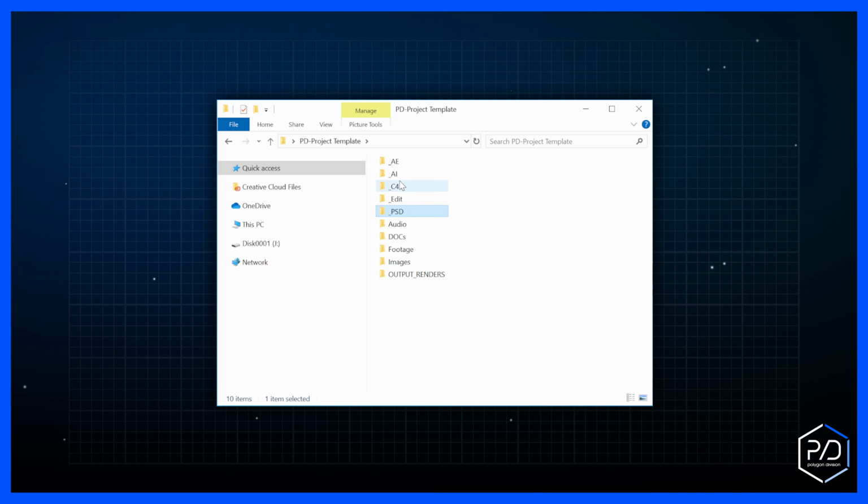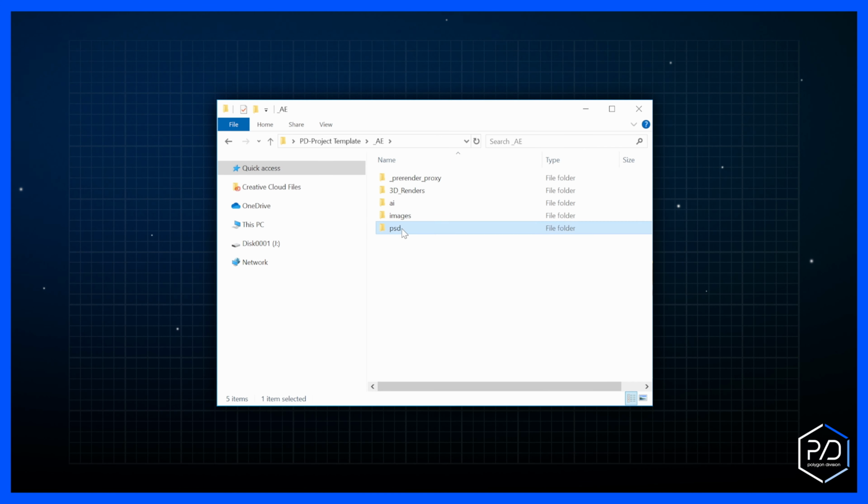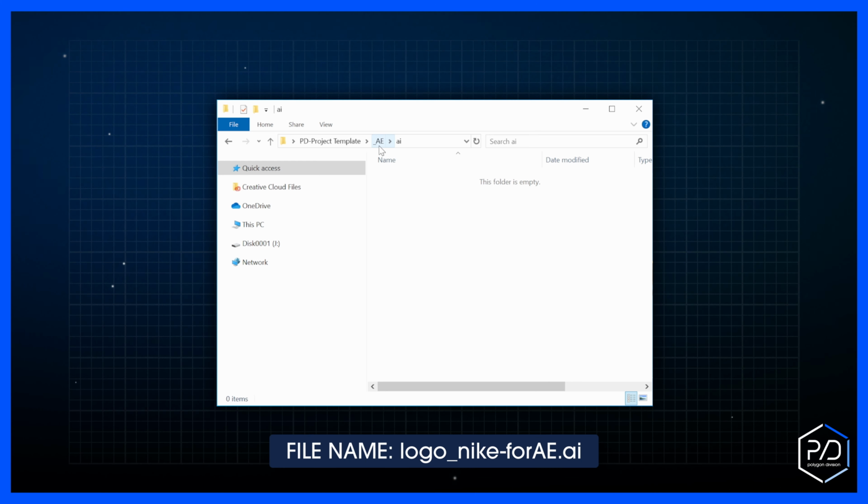I'll then save a version of it into the AE folder into PSD, and then break down the layers, merge things, clean them up for After Effects. Same with logos, same process. And I'll usually name them like logo underscore for AE. So I'll put in the name like Nike logo for AE. So I know that that file is prepped for After Effects.